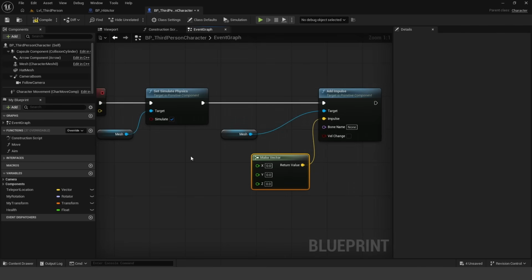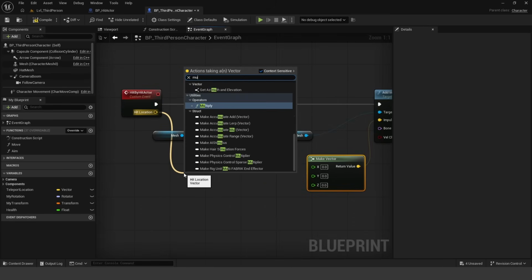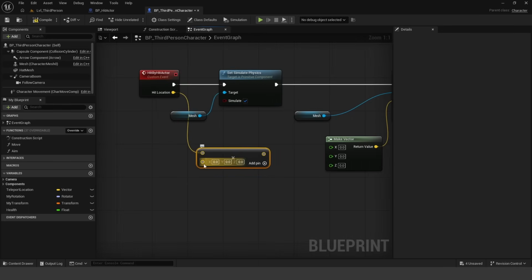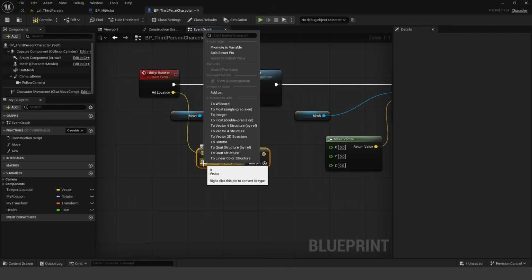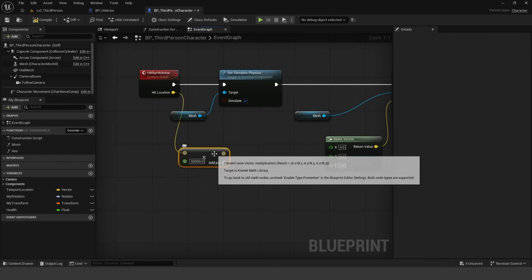And for the X, Y, and Z, we'll take the hit location and multiply this. Do the operator multiply. And instead of multiplying this with another vector, we can right click the pin and do a to float like that. What that will allow us to do is multiply the hit location by the single float. For this float value, we're going to do something super big like 50,000. That will send our character flying.